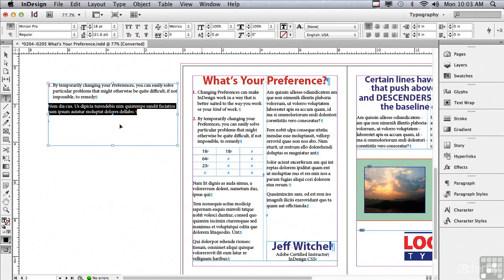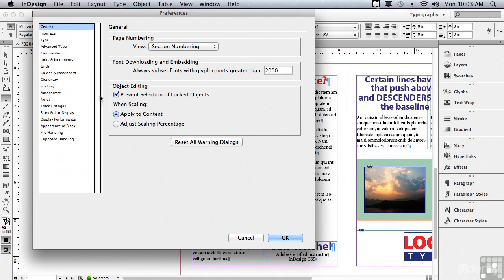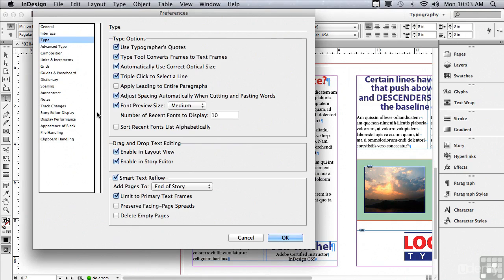Let's go to the next section for preferences. I'm going to hit Command-K on a Mac, Control-K on a PC to get right back into my preferences, and I'm going to go to the Type section. And there's a couple of things that by default are not checked. We've already talked about drag and drop text editing. Another thing that is not checked is apply leading to entire paragraphs. Well, shouldn't that really be checked by default? Having the leading in a particular paragraph the same throughout for consistency is just good typography.